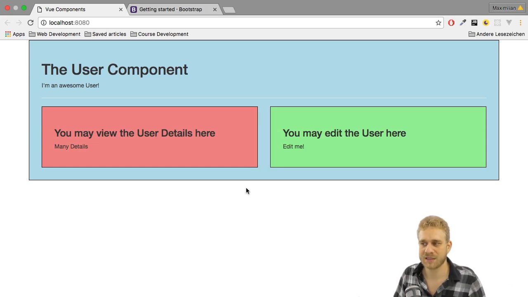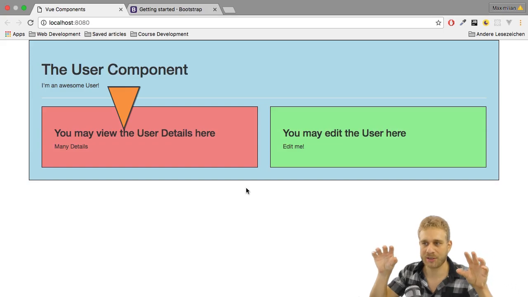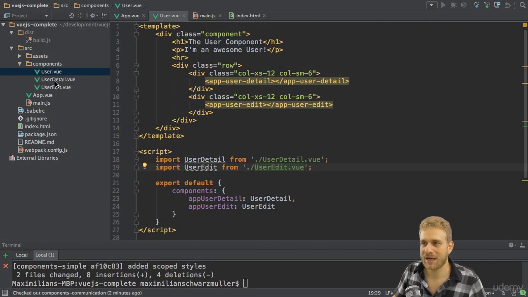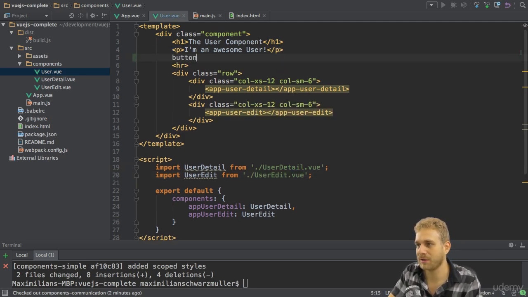Now the first thing is I want to be able to pass data from the parent to the child. And to do this, I want to simulate that in my user component here, I actually do have a button I can click to change some data, which I then pass down to the user detail component. So for that, I'll add a new button in my user component, and here I'll say change my name. This allows me to, well, change my name, surprisingly.